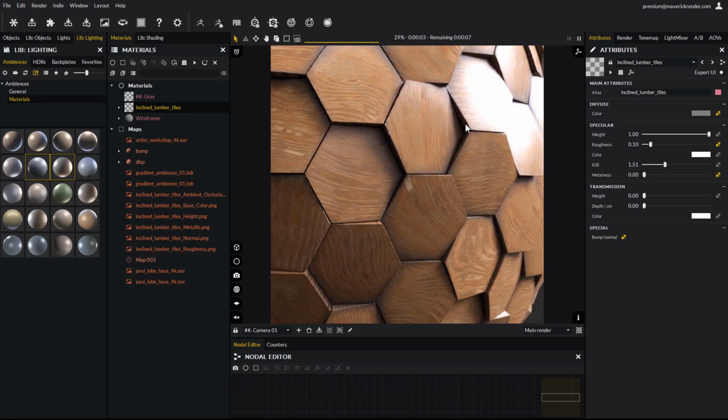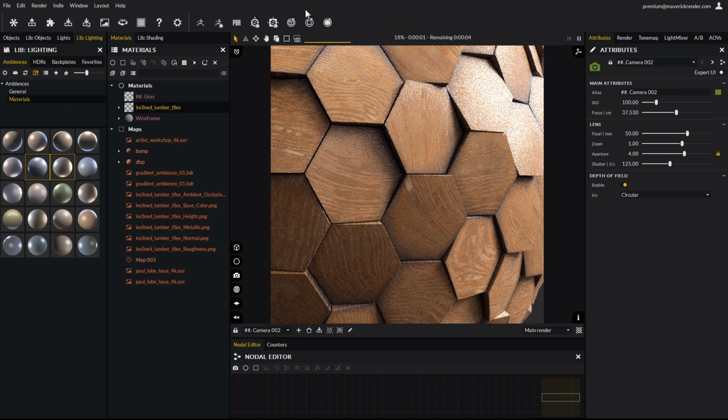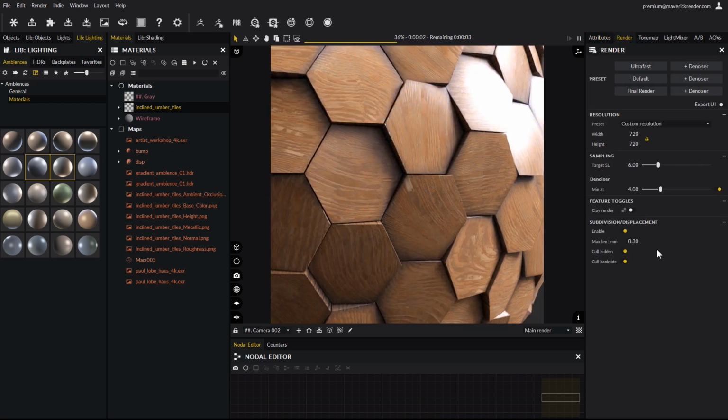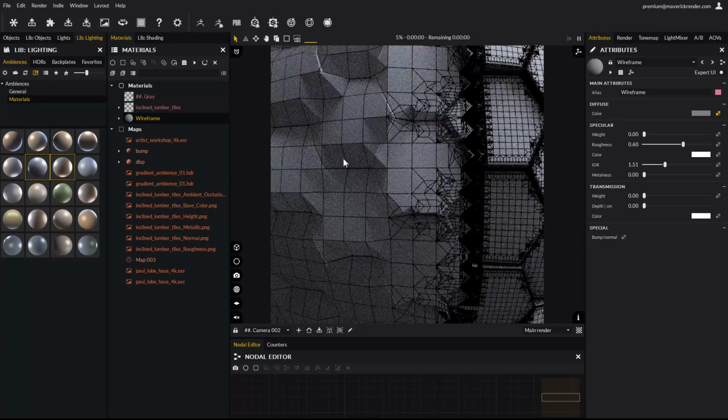Let's create a camera here and reload the subdivision and displacement. As previously seen, with cull hidden and especially cull backside in this case, subdivision has now been constrained to what the camera sees. Remember to use this technique for close-ups, it allows you to reach extremely high displacement quality while saving GPU memory.